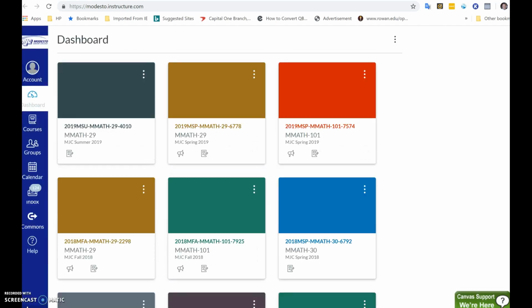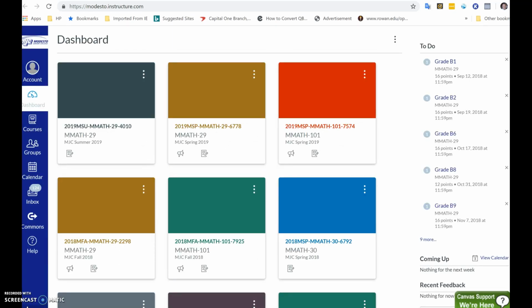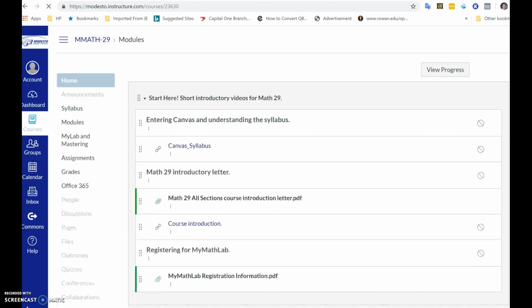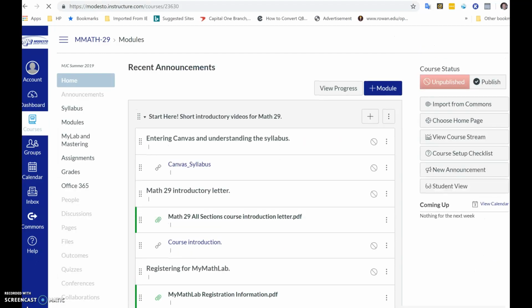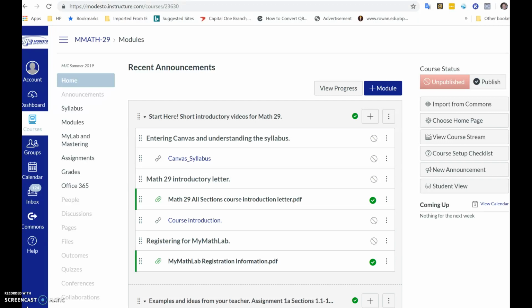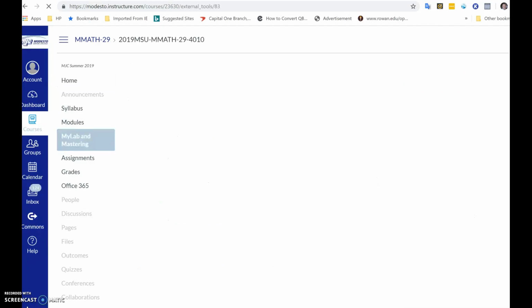If you try something else, even if you call MyMathLab people, tech support, you're going to go down a trail that leads to nowhere. So get into our section 4010 and 4011 Canvas shell first. And if you do that, most of the rest of it follows pretty well. The next thing is to choose MyLab and Mastering.